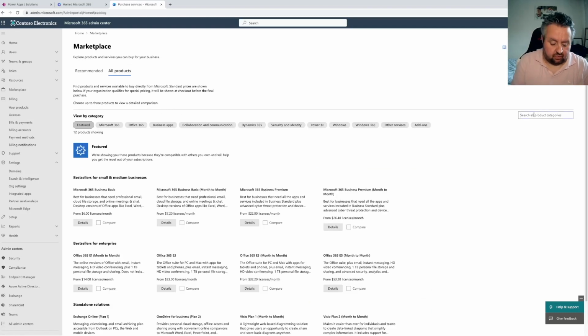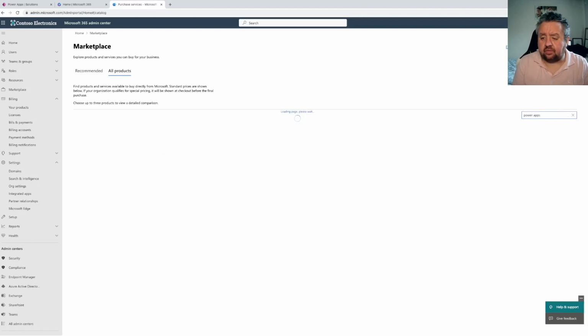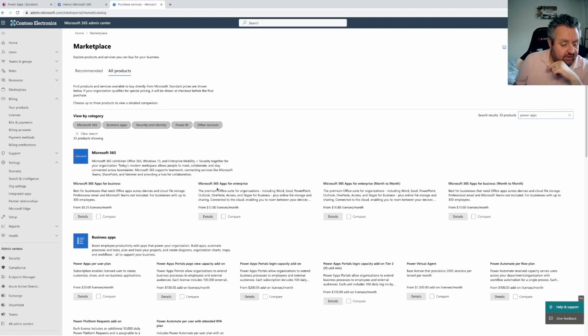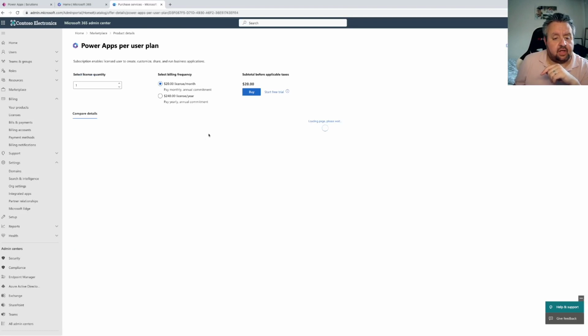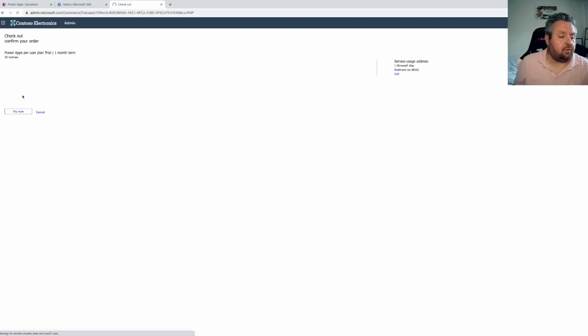Here we go. Right, so let's search for Power Apps, and we are going to get the Power Apps per user plan. Have a look at that, and we're going to get a free trial. This gives you 25 licenses to play with. I'll click on try now. Yep, working along nicely.